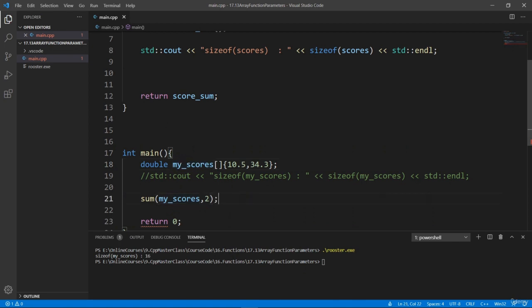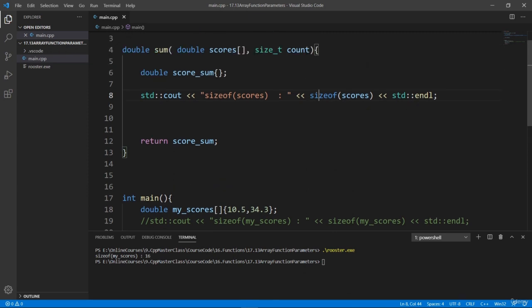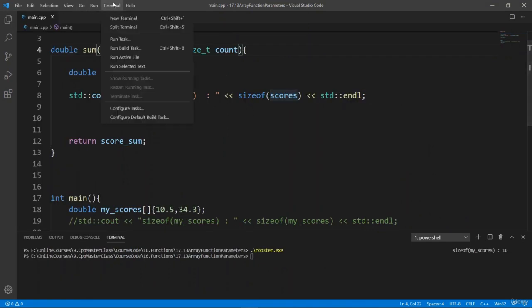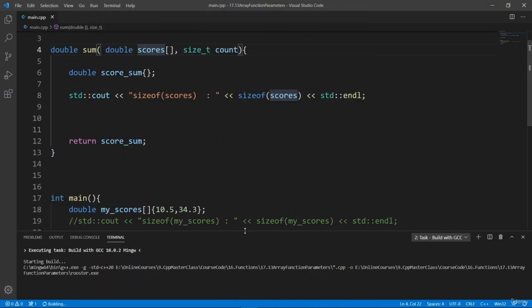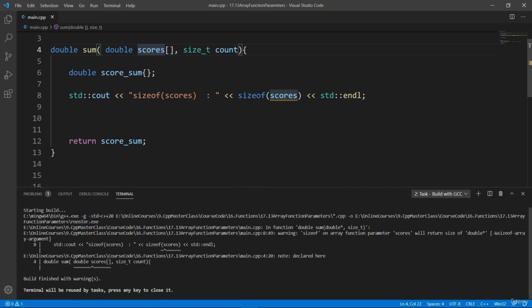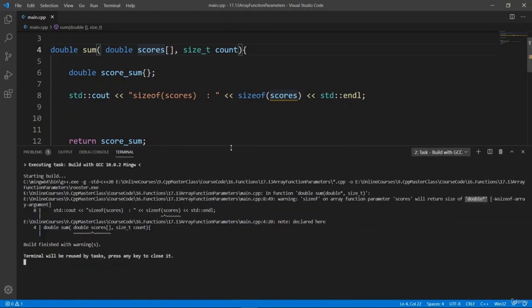So once we call this function, this line is going to run in the body of the function, and we're going to see the size of this array here. At least we hope. Let's try and build. We're going to build with GCC. The build is good, but you see that we have a warning here. The compiler is nice enough to try and warn us about the problem we're going to have here. Size of scores is going to return the size of a double pointer. That's what we have here. And the size of a double pointer is whatever size our pointers are going to have on this machine. So the build was finished, but with warning.